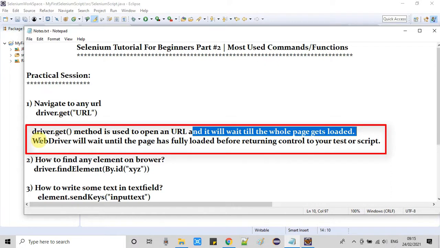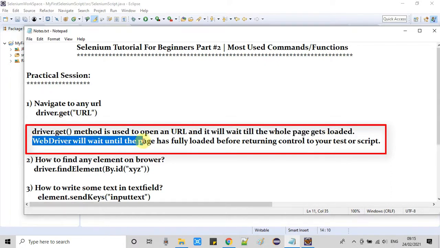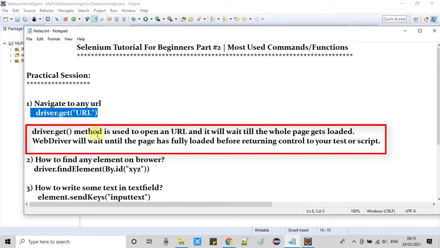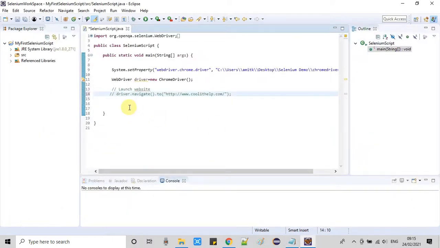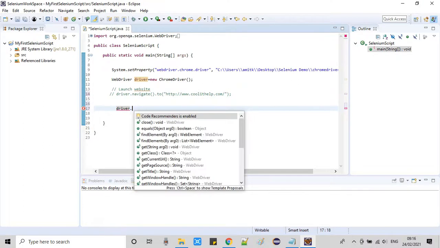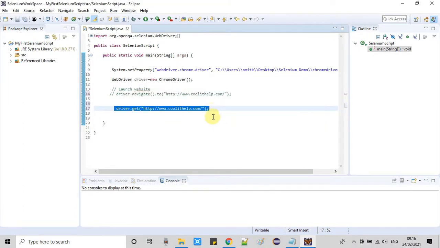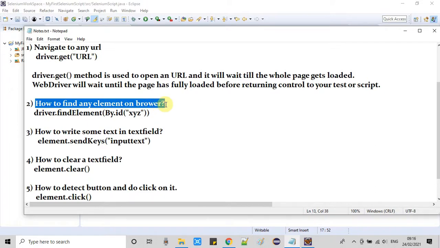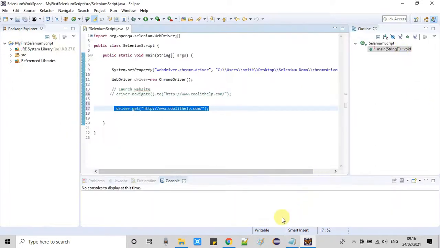The benefit of using this method is that it will open a URL and wait until the whole page gets loaded. WebDriver will wait until the page has fully loaded before returning control to your test script or the calling function. So driver.get is more beneficial than the previous method. The syntax is driver.get, and then we pass the URL string of the website. We can use navigate.to as well, but get is more powerful, because before we start finding something on the web page, it must be loaded. So get will help you in this case.